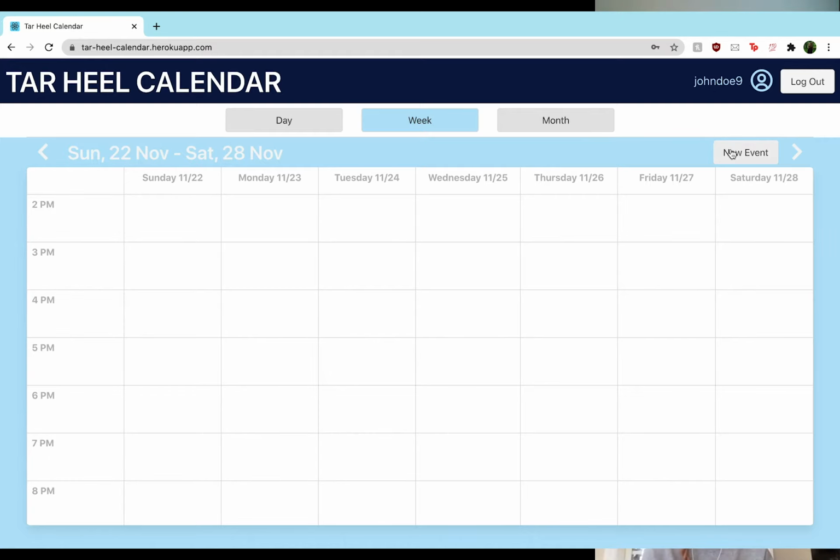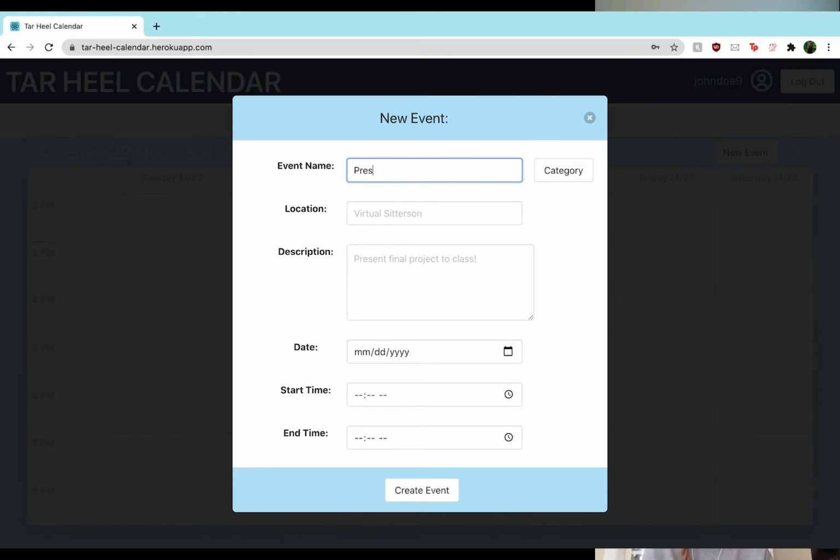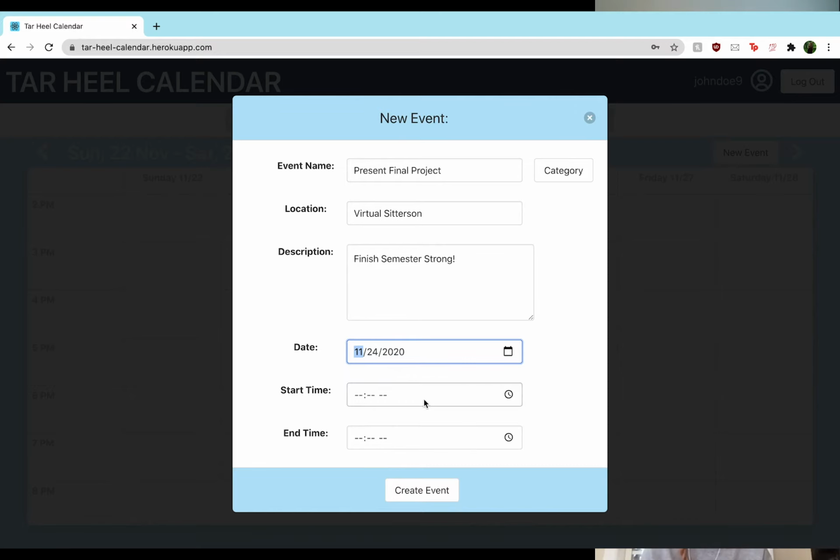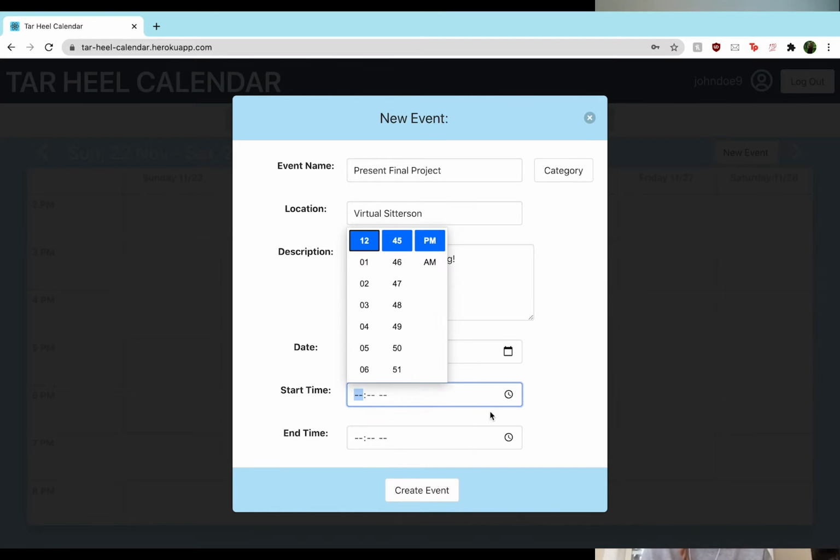So we can go ahead and make our first event here. So let's say we're going to present our final project in Virtual Citizen. So we have that autocorrect, which is actually going to pull from any past events that you made, as well as some just random strings that we decided to put in there. Cool, and let's set that for today. We're doing that at 4 p.m. today.